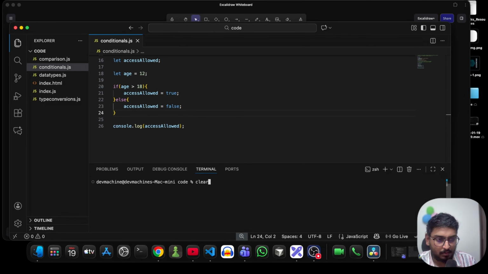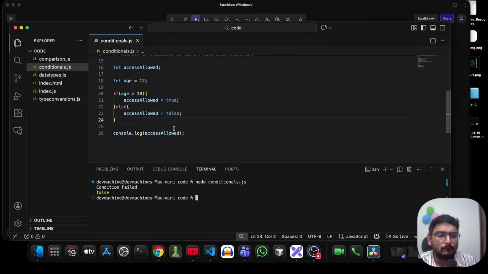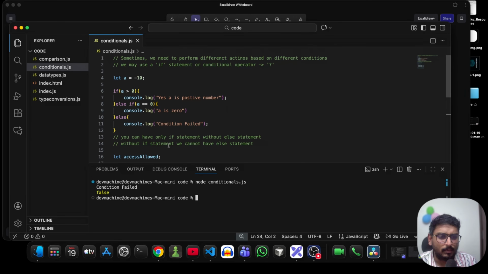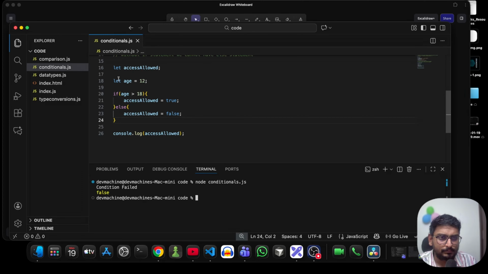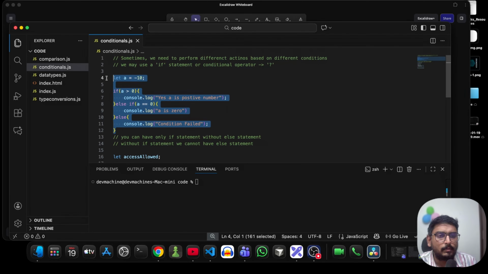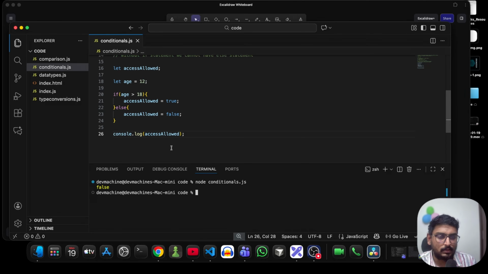Let's run the code. You'll see the output is, sorry, wait. There is a statement. Okay, give me a minute. Now you can clearly observe that access allowed is now storing the value of false. I think let's comment this entire code, maybe it is hindering us. Now rerun the code. Yes, now the result that we are seeing here is false.